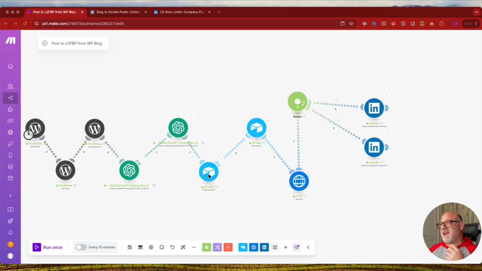We're then going to use Airtable and store that information. And then we are going to post that information to LinkedIn. Now, we're going to run through this step by step real quick, but I just wanted to run through it real quick for you to tell you the process that we're going to go through.